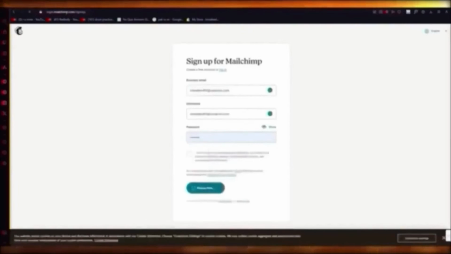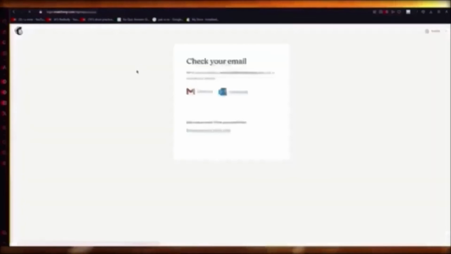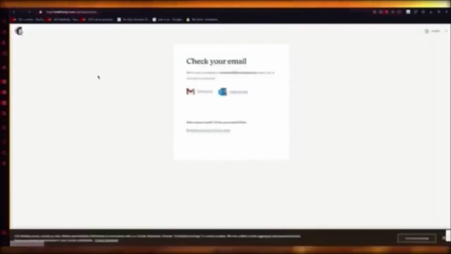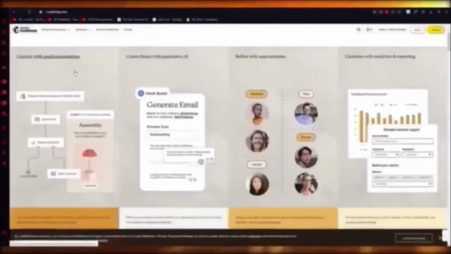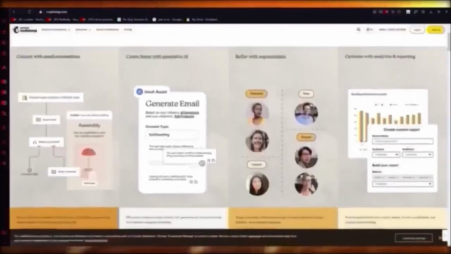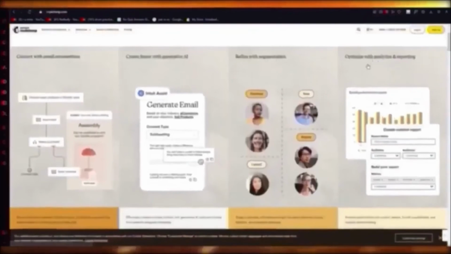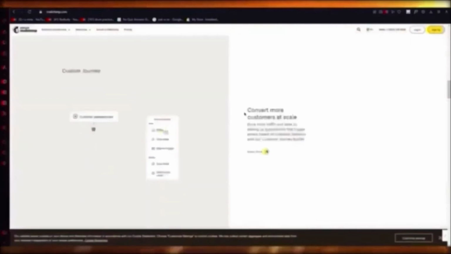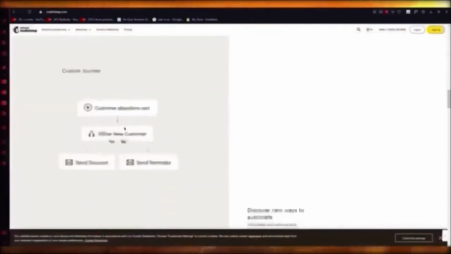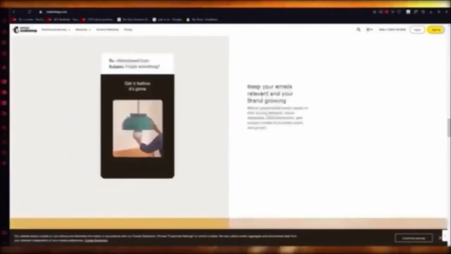Now, when it comes to using MailChimp, you are going to want to make sure to get a hold of a lot of generative assistance. You can convert with email automations, create faster with generative AI, refine with segmentation, optimize with analytical things and support. You can get started easily with a personalized product tour. Okay, they give you a proper product tour, and you can see you can create actual custom journeys with automations. You can discover new ways to automate for yourself, keep your email relevant and brand growing.